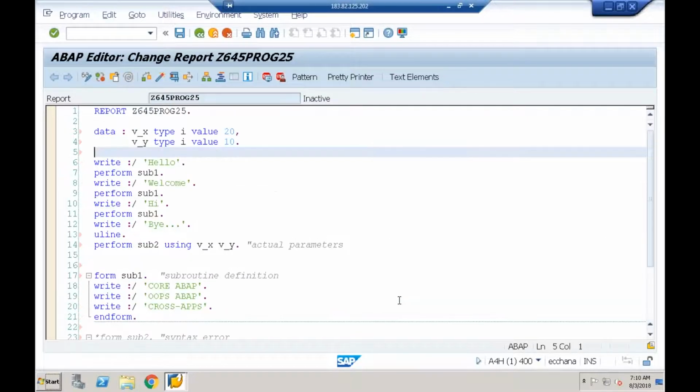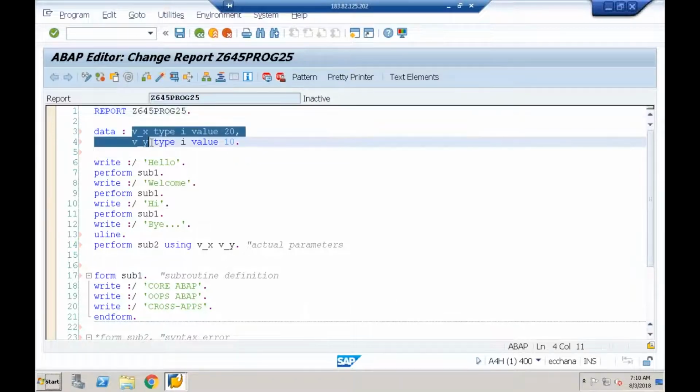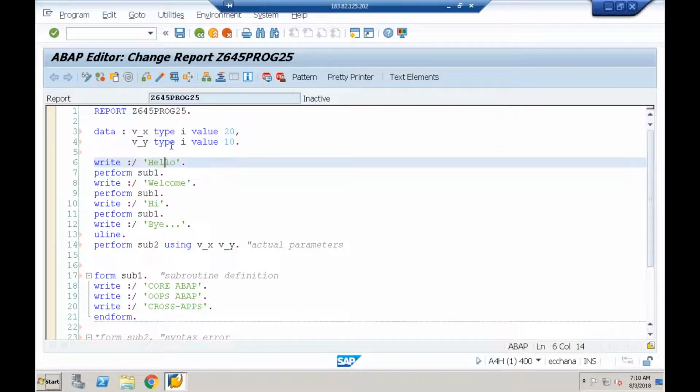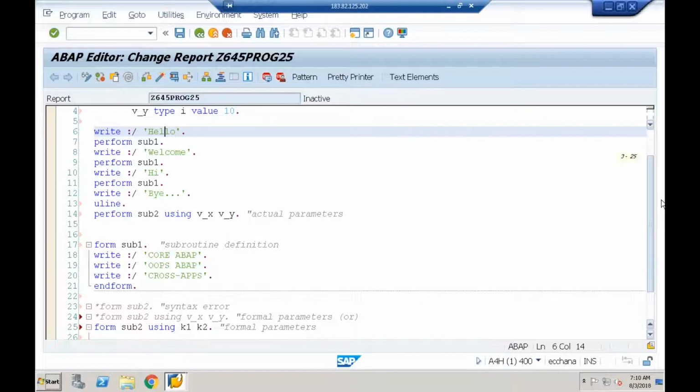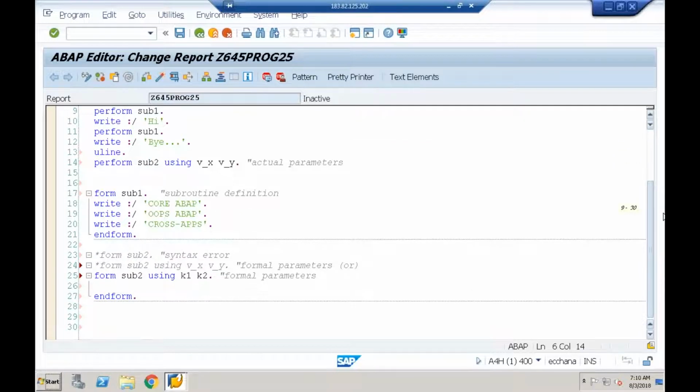Globally means what? These variables are nothing but global. Any variable you declare outside the subroutines is global. They can be accessed throughout the program. If you want that variable to be used only within a block, you have to declare it locally. That means you have to declare it inside a subroutine.